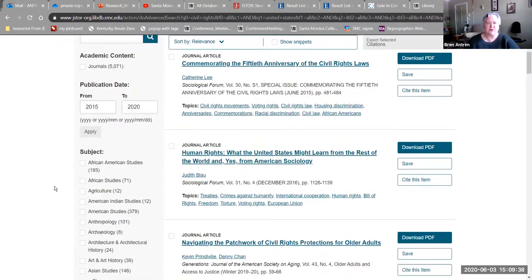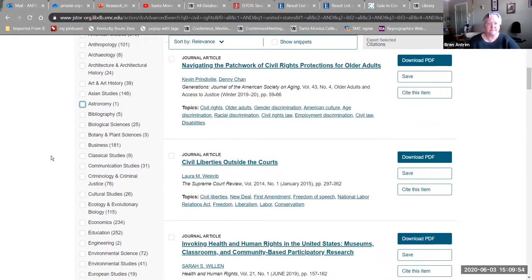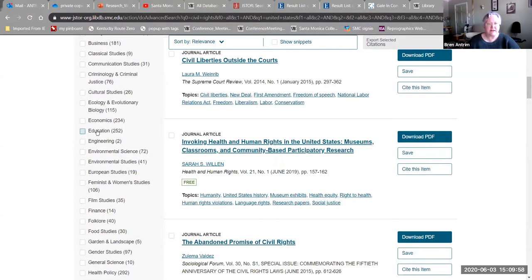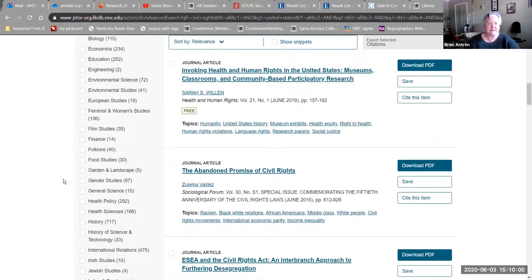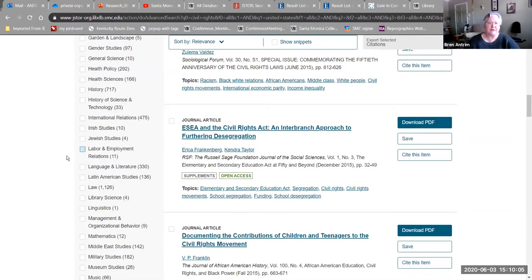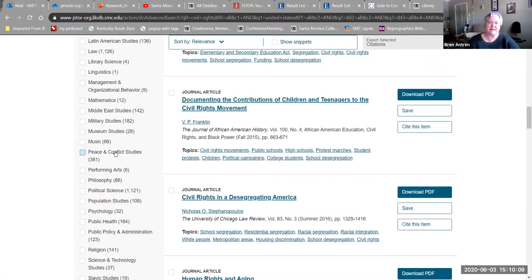Just like in EBSCO, you can also pick subject, but this subject is a little bit different. This subject is the discipline of the journals the articles are in. So if what I'm really interested in, and I'm going to show more so we can take a look at them, is criminal justice, or is economics, or is education, or is women's studies, or is history, labor, law, I can pick peace and conflict studies.